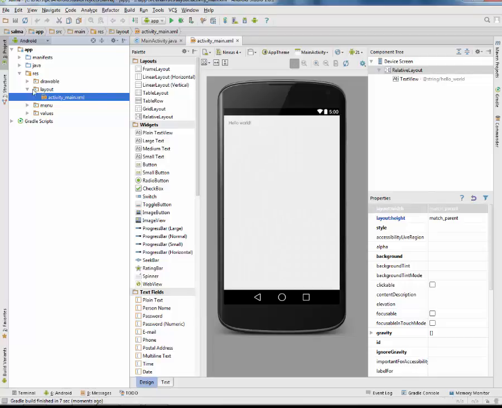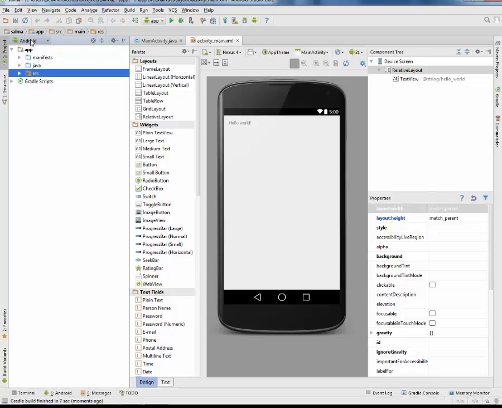Look at this side of the screen and you will see a folder called app. In this folder you have other folders called manifests, java, and res. Those three folders will hold all the code, all the photos, and all the sounds that you are going to use in your application.